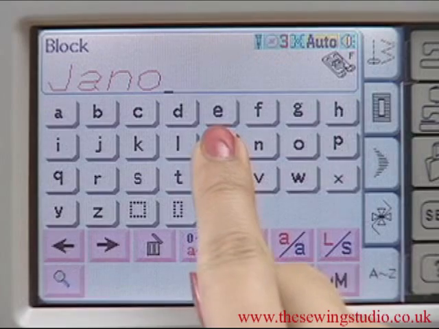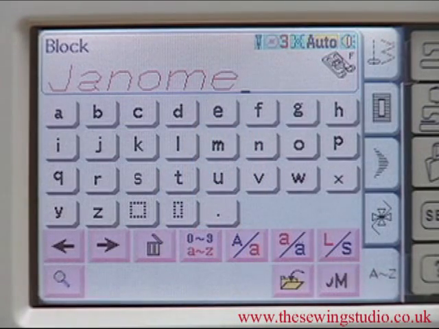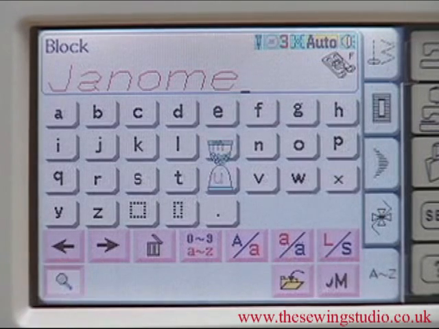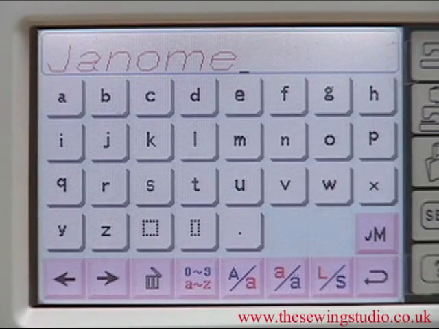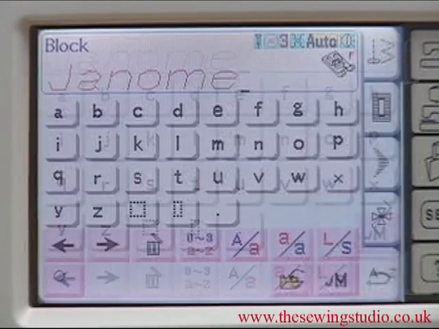Select from numbers, upper and lowercase letters, European accented letters. And you can also select the letter size. Just enter the text and you are ready to sew a monogram. Pressing the magnifier key enlarges the letter number keys to make entry easier. Press the Return key to go back to the previous screen.